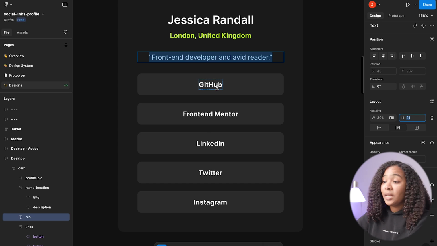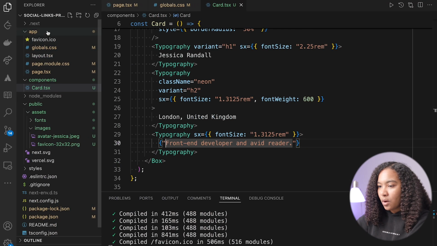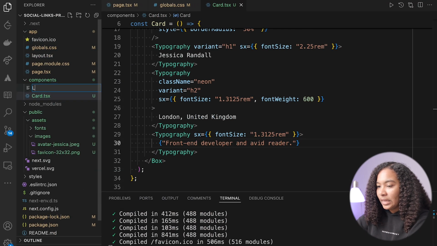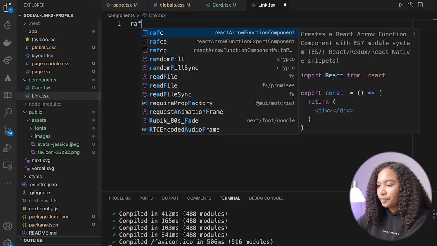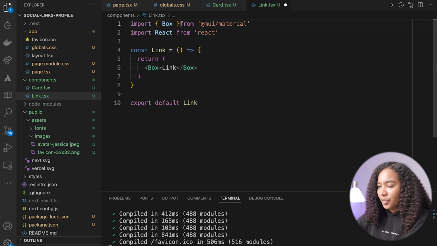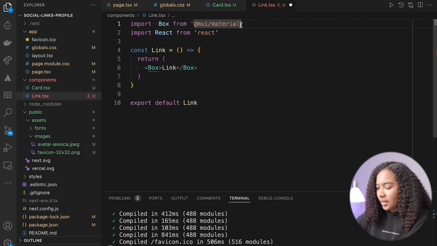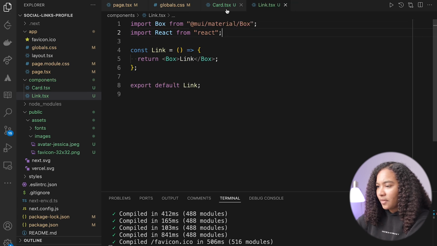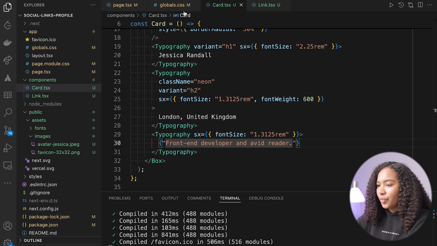And then the last thing we're going to need are these links. So I'm actually going to create one more component. I'm going to say new file link.tsx. And for this link, we're going to use a box again for Material UI. And we'll say box, save that.